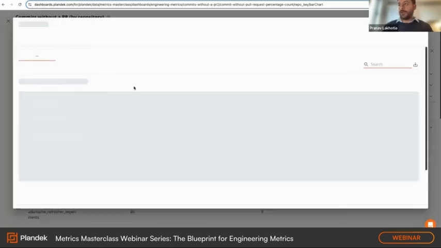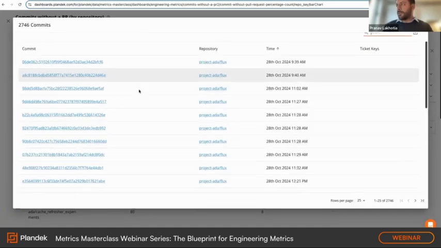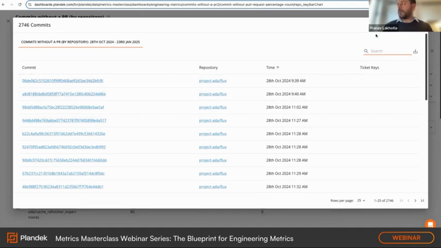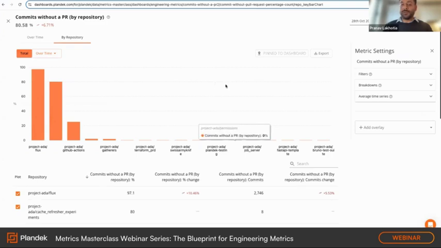You can click into it and see all of the commits themselves once that loads, and see the time as well, so that you can start making some improvements to this process.